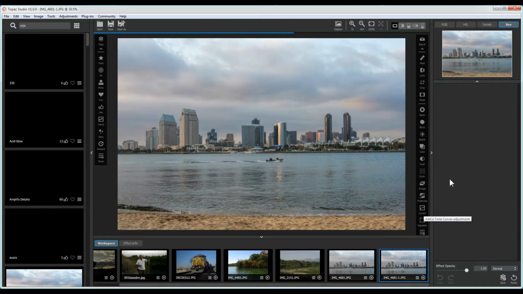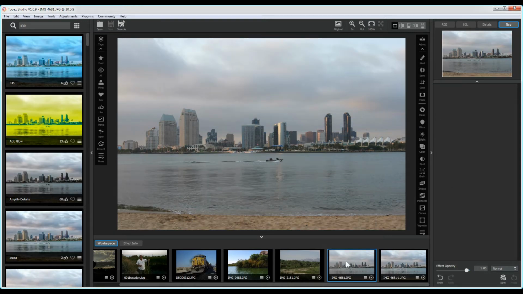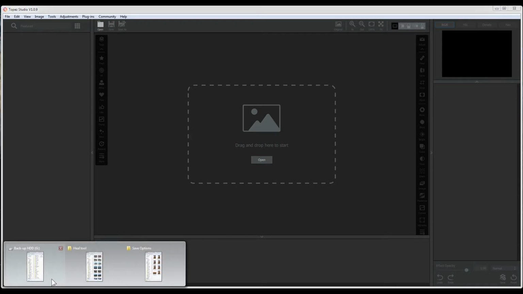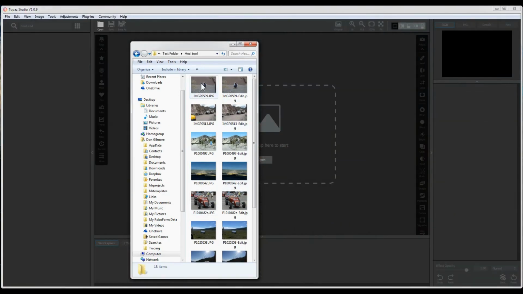Okay, go here. That's what's nice about this program, is it doesn't overwrite your originals. It gives you the option of saving them as a different file name. One of the basic tools that's very interesting in this program and seems to work really well is the healing tool. Let's open a few images here.